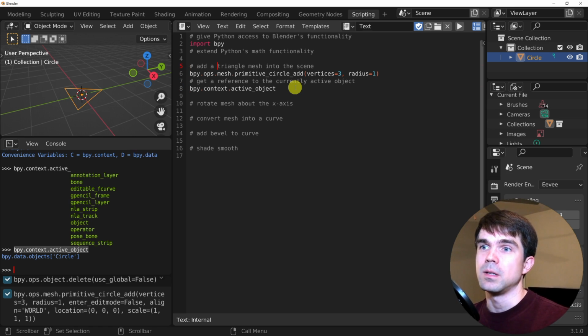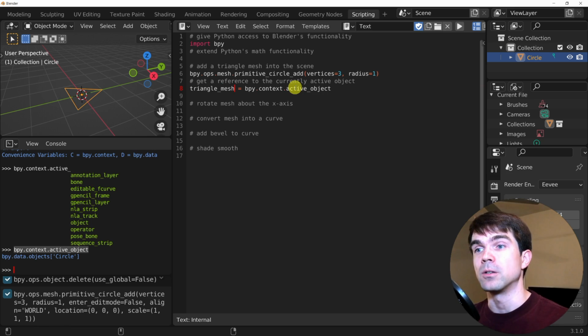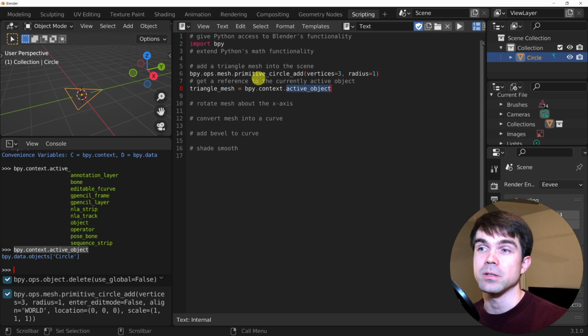So this is going to be the triangle mesh. I'm just going to copy that, and we can't use spaces in variable names, so I'm creating a new variable called triangle mesh and assigning whatever is the current active object. Since we just added our mesh, the current active object is going to be this triangle mesh.